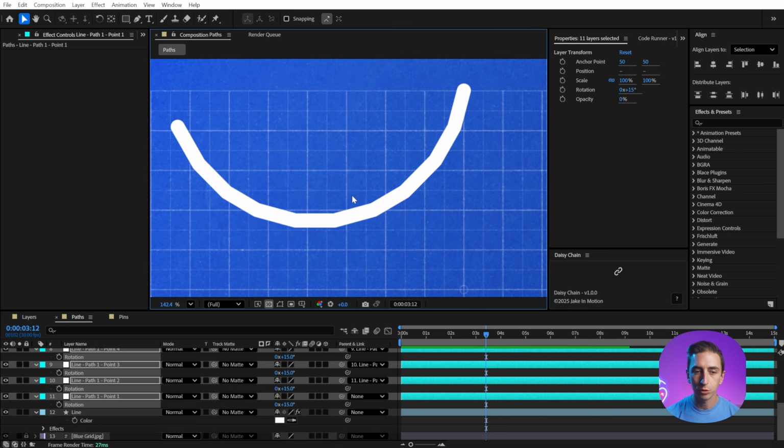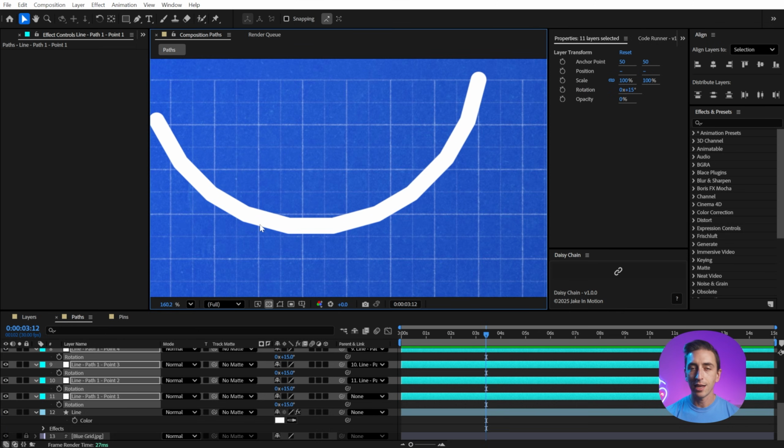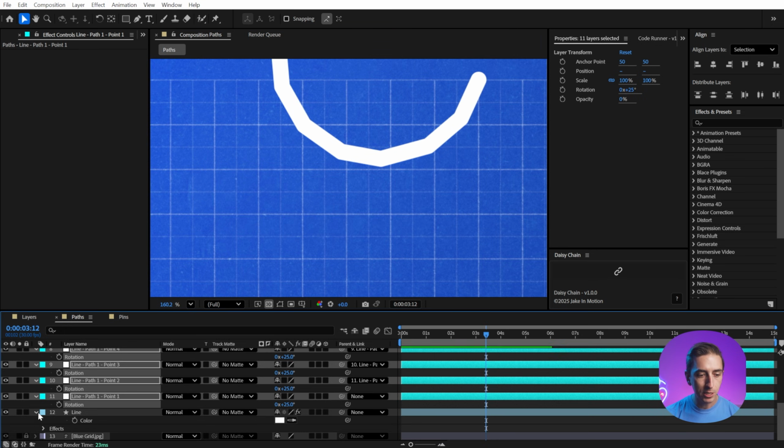Now, if I zoom in here, you'll notice that we have all of these segments because I didn't add any Bezier paths to the lines. And I'm gonna show you what happens when you use Bezier paths in just a second, but let me just show you a quick tip.